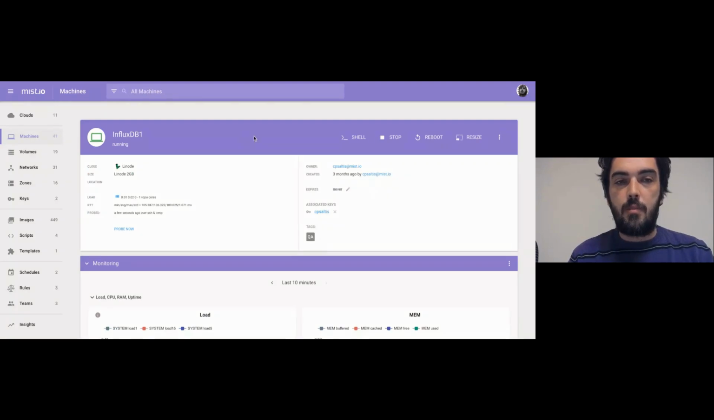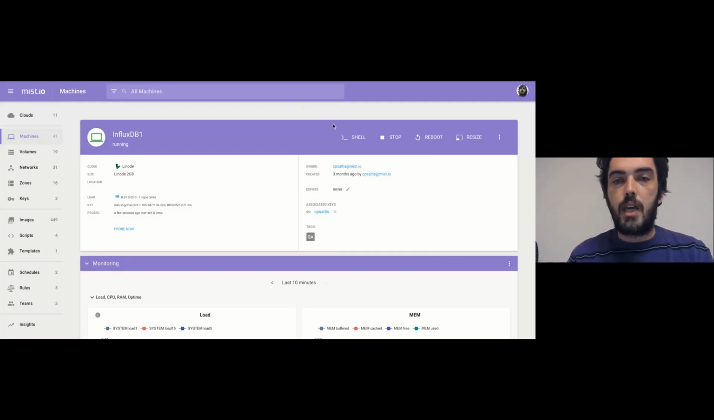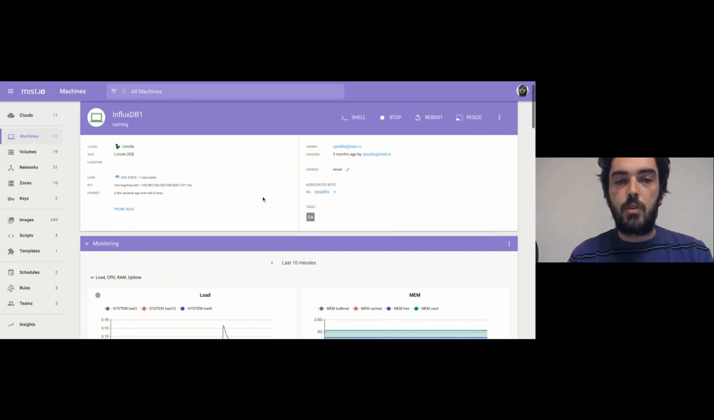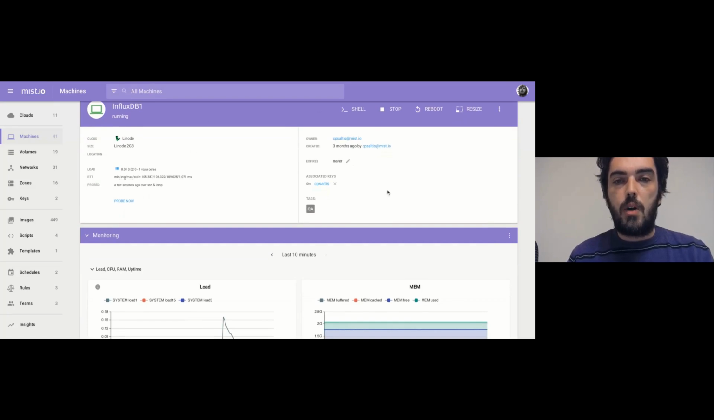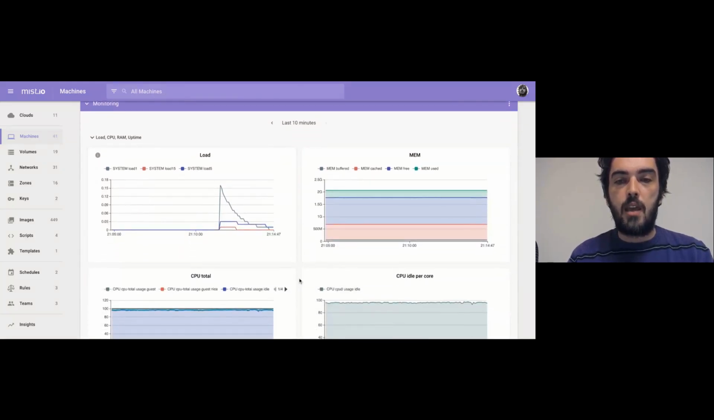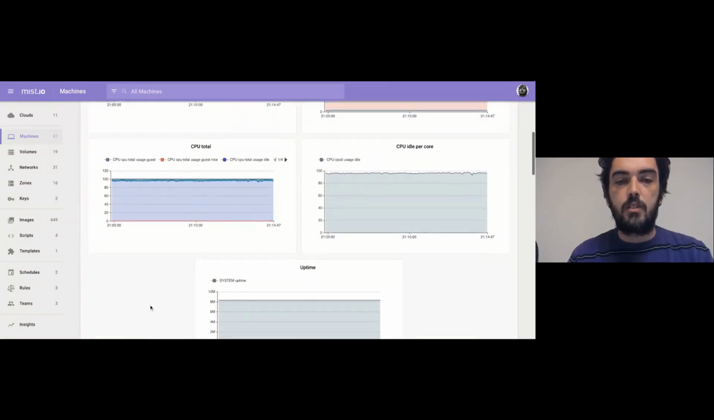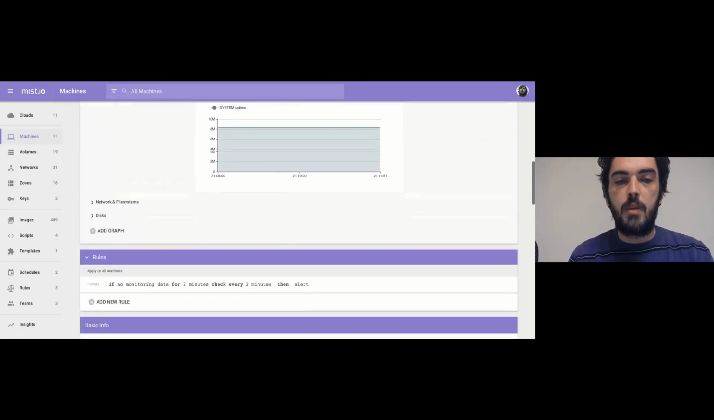So this is a VM I have running in Linode. I can perform all actions that you would probably expect, like starting, stopping, rebooting, destroying, things like that. I can also connect to it over SSH, so I can quickly troubleshoot. At the top here, you can see all the basic information for this VM. This VM has monitoring enabled. These are real data coming from the VM system metrics through Telegraf and InfluxDB.